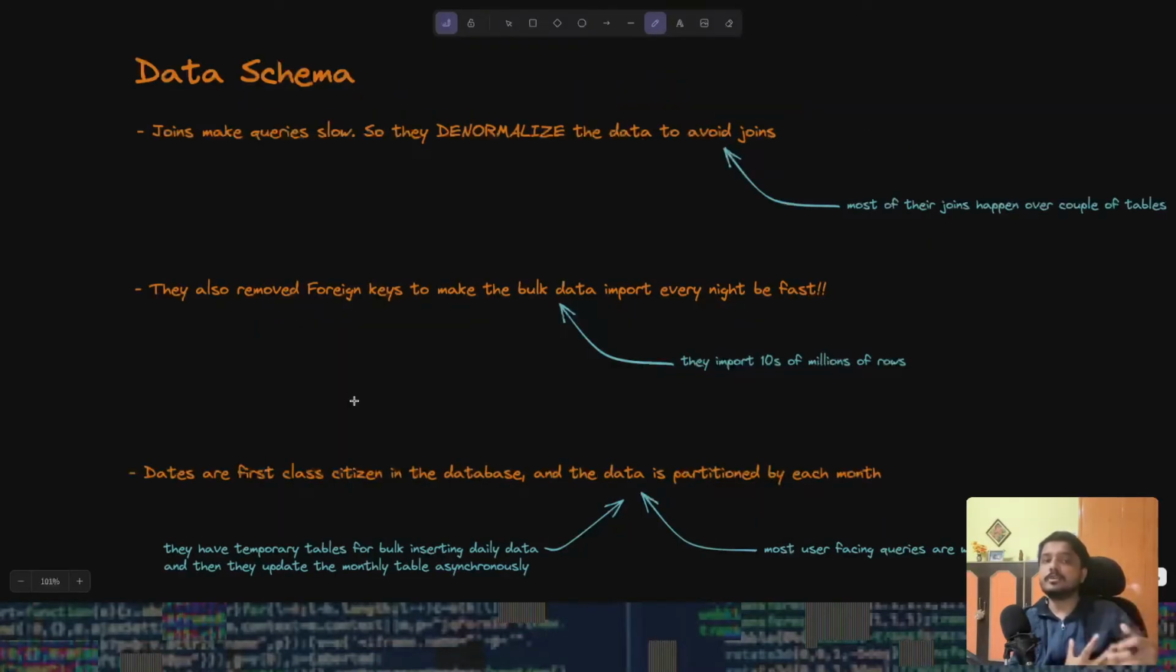So they try to reduce the joins they need to do, for faster queries, because you see, joins are too slow. And to achieve this, they have denormalized all their data, which means they keep related data together in a table so that they don't have to reach out to another table and join that data. Though it means that they have to duplicate some data, they have taken this trade-off.